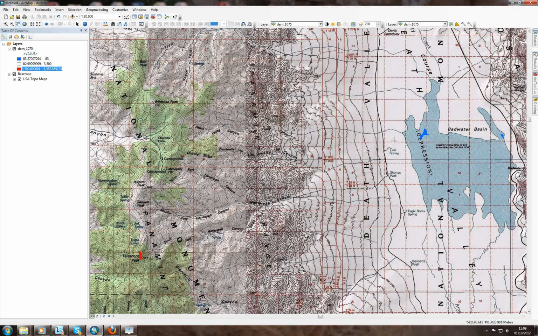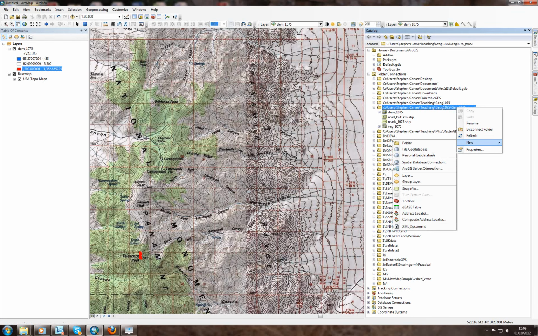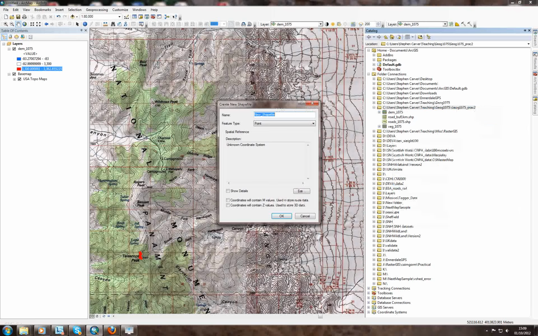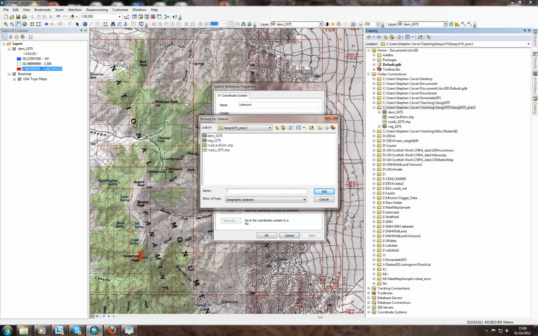To digitize a new point, we need a blank shapefile, and we can do that by opening the ARC catalog, right-clicking on the folder where we want to create the blank shapefile, and selecting New, and then from the list of options, Shapefile. And we have a chance of naming it here, so I'm going to call this one Highest. It's a point feature, and the coordinate system we should pull directly from our digital elevation model. So at the moment it says unknown coordinate system. We can edit that simply by clicking on the edit, and we can import it from an existing layer, so our digital elevation model for example.